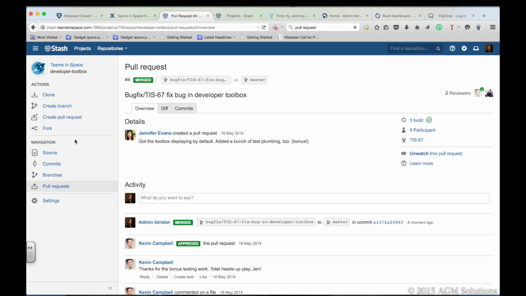Other functionalities you can see in Stash: you can easily clone the repositories, and repositories can be linked up to a project. The projects are not directly related to your JIRA projects, but can be if that's how you choose to implement it. You can create the branches from here. You can create another pull request on this particular change. You can fork the branch if you had some emergency fix to be done.